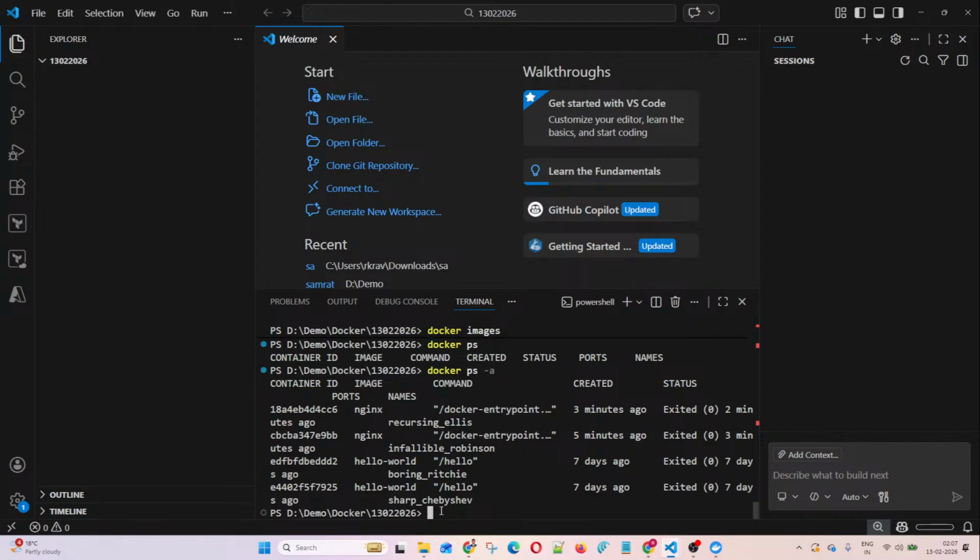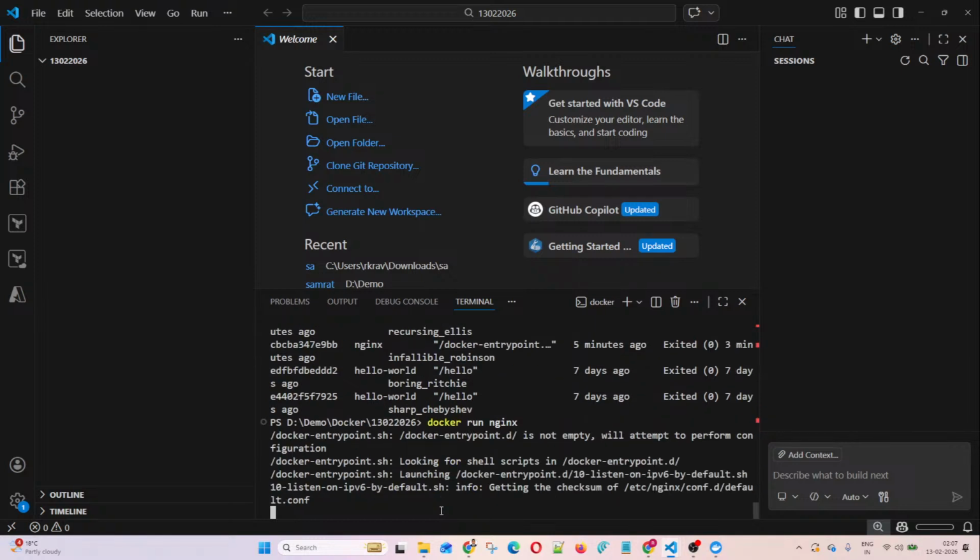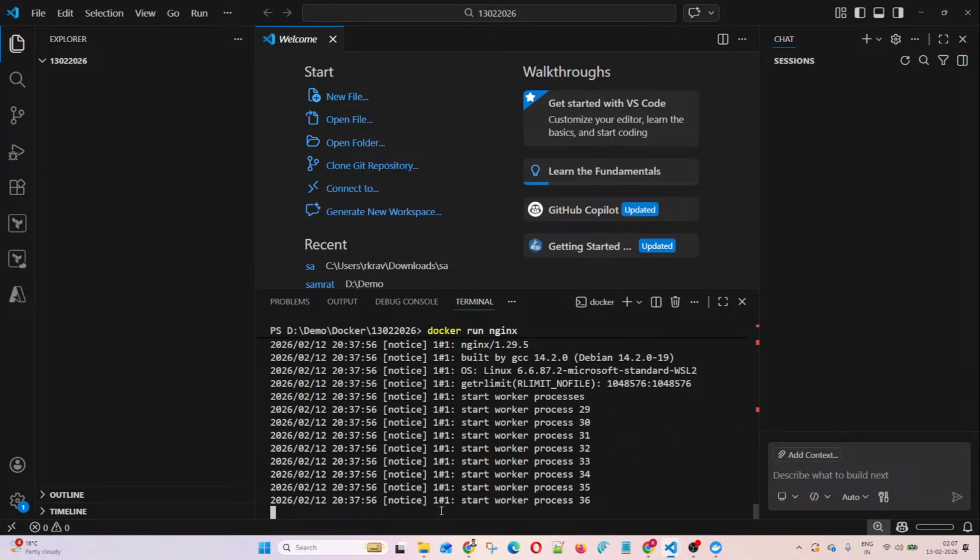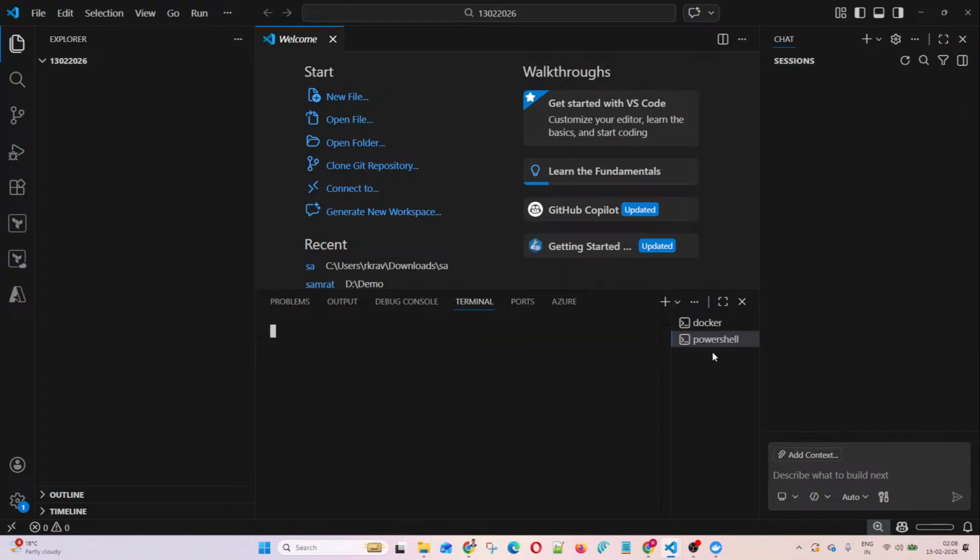Okay, let me again show you with this command, docker run nginx. If I run this, okay, and let me open a new terminal. This console is busy right now. If you're not using minus d here, that is detached mode, I'll tell you in the next command. So if you're not using that minus d, your console will get busy.